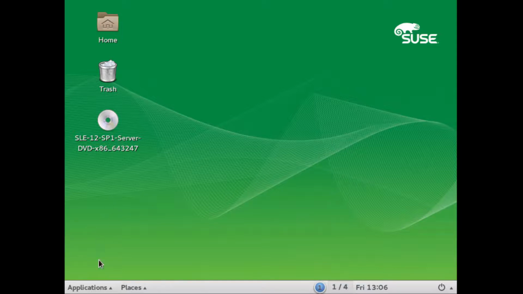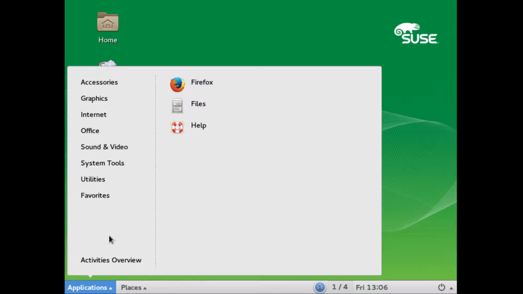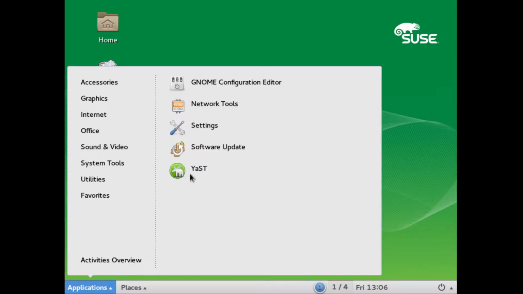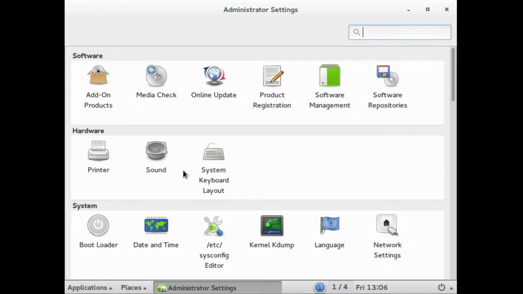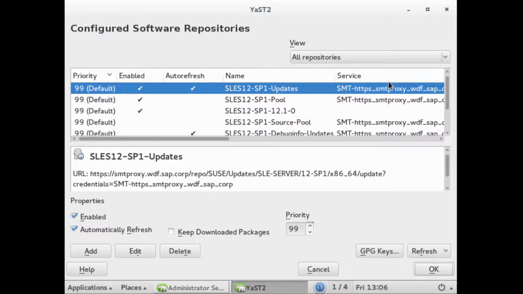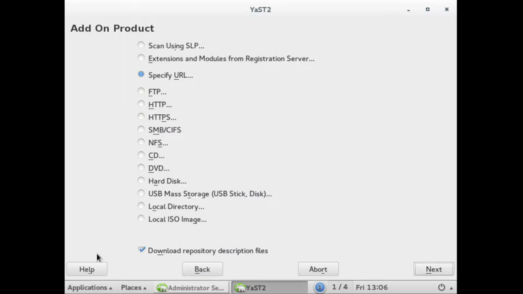And to do so, we need to first go to YaST, which is in System Tools, and go to the software repositories first. And this only works with a registered version of SUSE Linux. So we are going to add a repository, and this time we will select the extensions and modules from the registration server. So you really need SUSE Linux to be registered, and then say next.